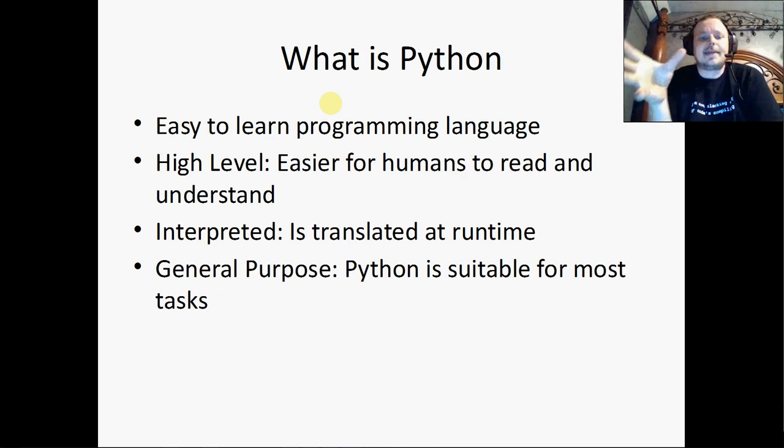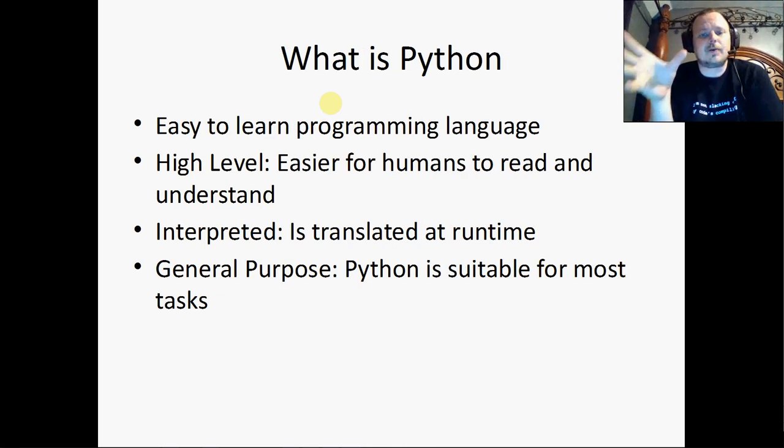Python, I think, is the best language to start learning how to program in. It's really easy to learn. It gets rid of a lot of the problems that trip up new programmers when they start with some other languages, like the classic C or Java.